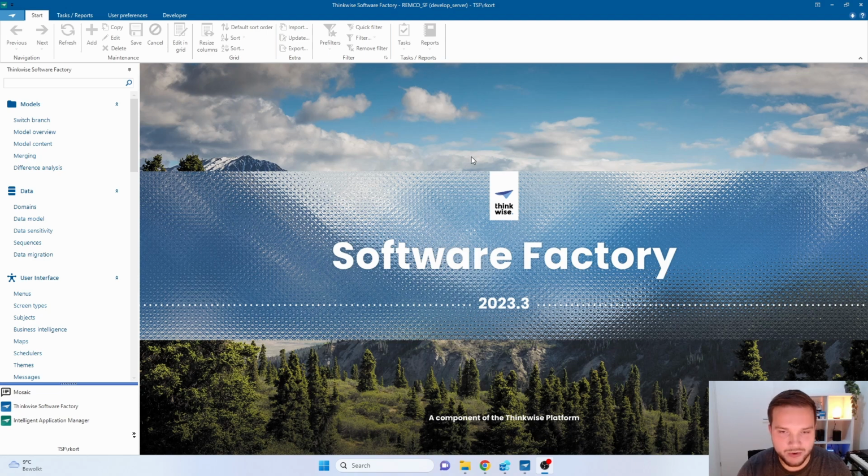So we are now in the software factory. In order to use these new technologies, you will obviously need a modern version of the software factory. To be specific, version 2023.3 or higher. Also, you will need an OpenAI account. You will need to provide your own API key.